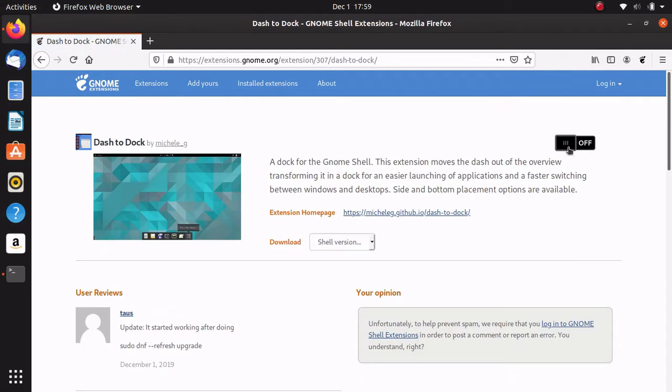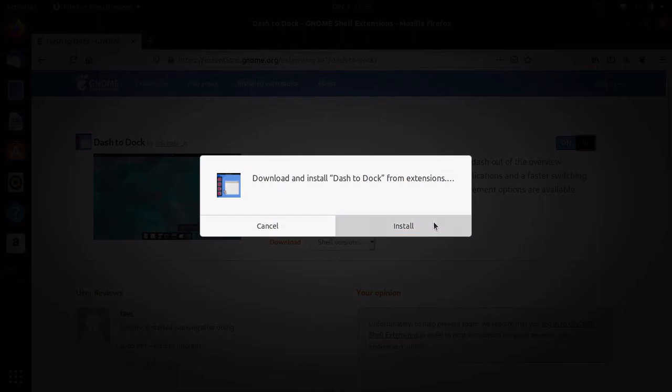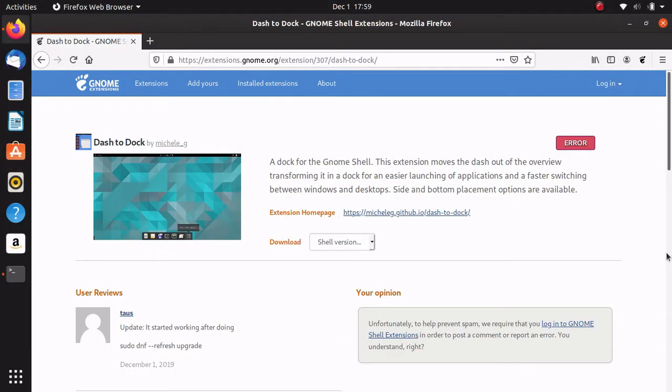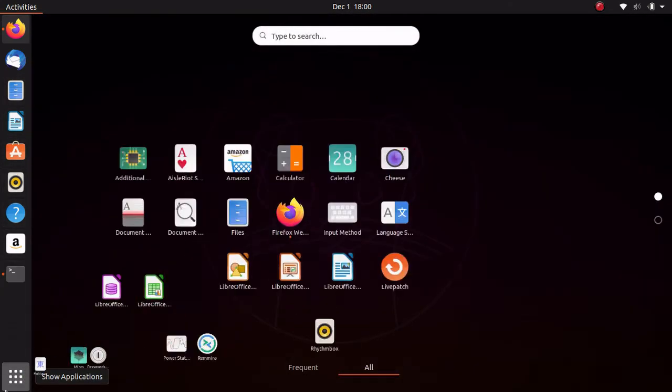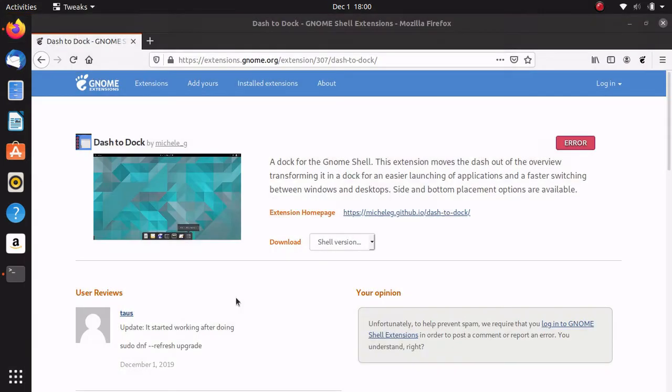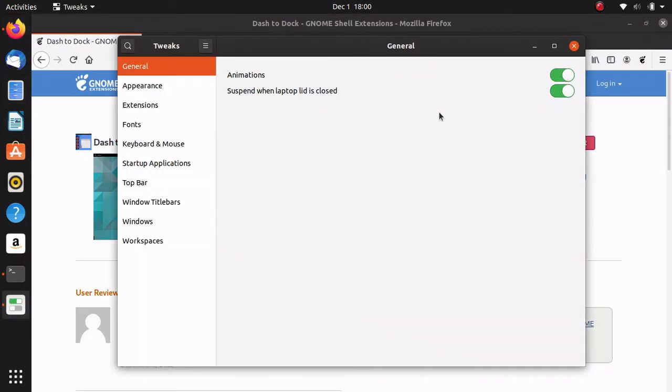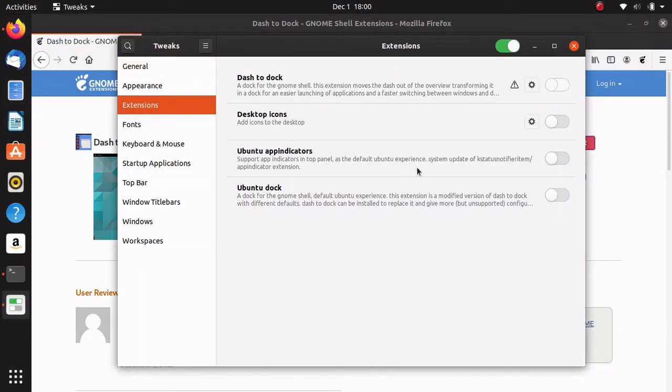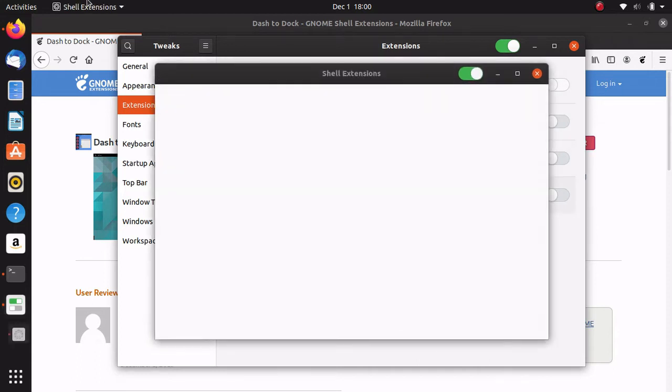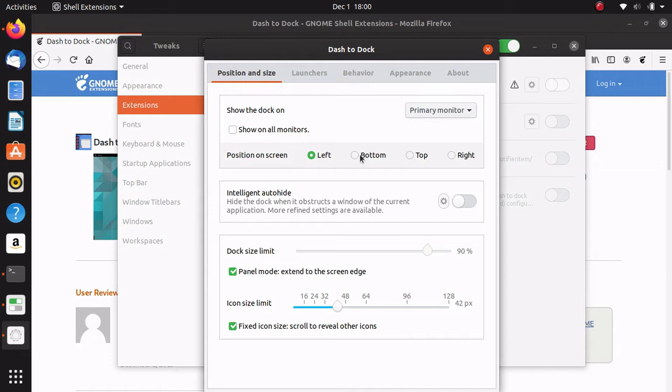Now, we're going to go ahead and install Dash to Dock. And we do that by clicking that and then just turning it on and clicking install. Error. Well, is it installed? Let's go to tweaks and see if it actually installed. But that's kind of different. Let's see what's going on here. Yeah. Error loading session. Let's hit settings.